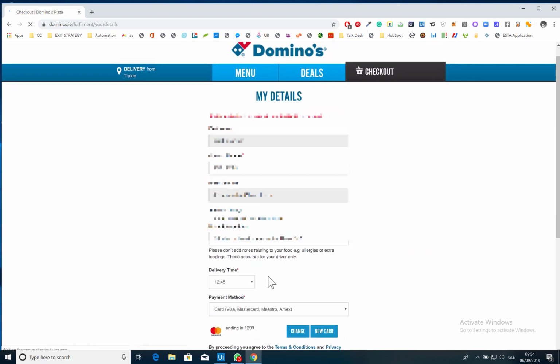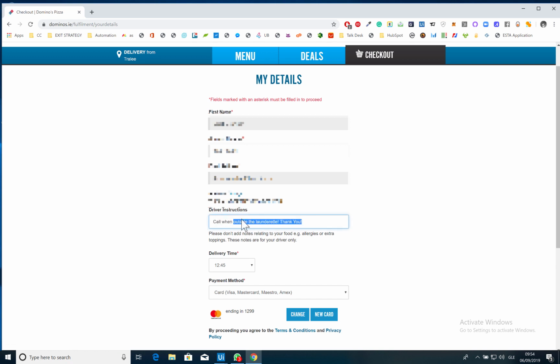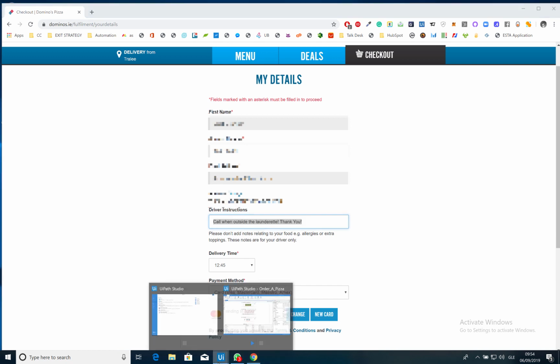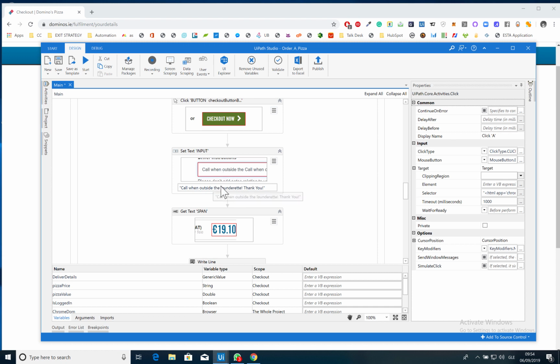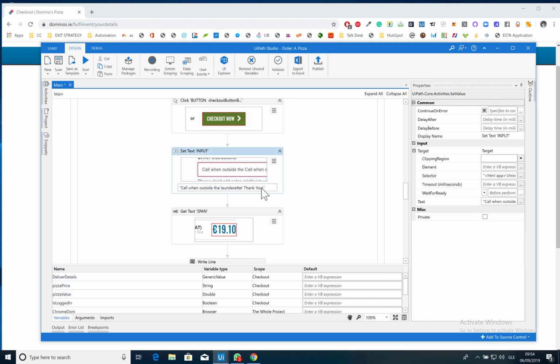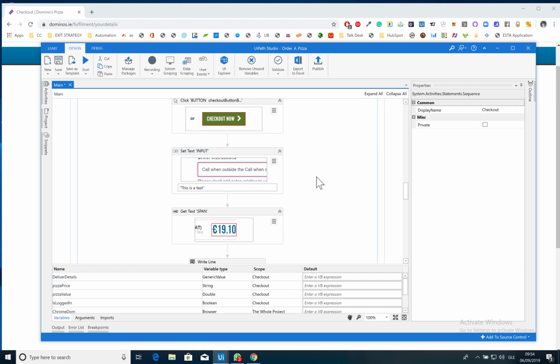And then sometimes, again, Domino's, it's annoying. Sometimes this isn't entered in, so I have to keep typing it in. So what I've told the bot in this case is to just re-enter it. All my other details are saved, but in this case, I'm saying set the text input to this piece of text. So we can change it so we can see it when we run it again the next time.